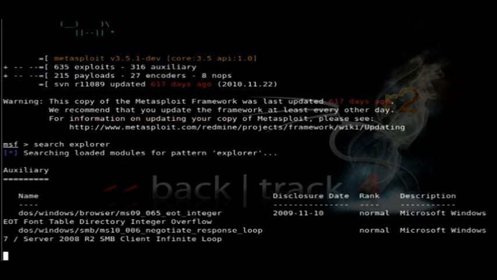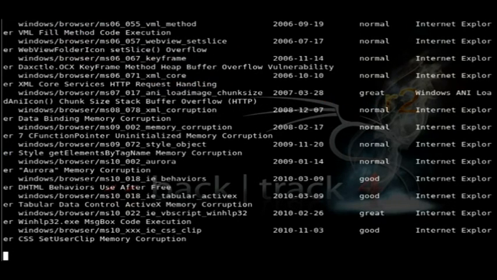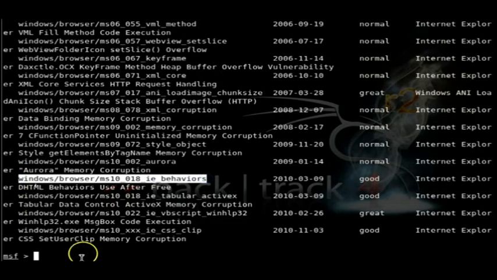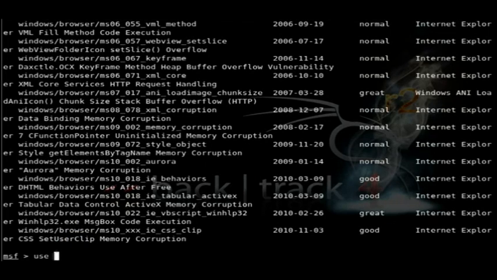First thing you'll want to do is load MSF console and type search Explorer. This will show all the modules containing the word Explorer, and you're looking for windows/browser/ms10_018_ie_behaviors. And this is basically a buffer overflow in Internet Explorer that allows for remote code execution.